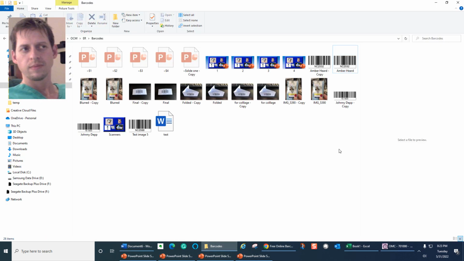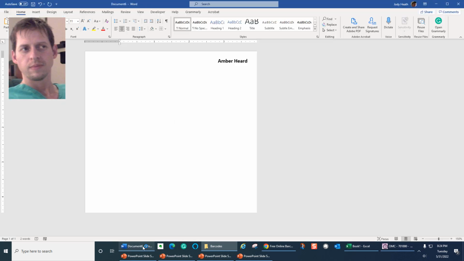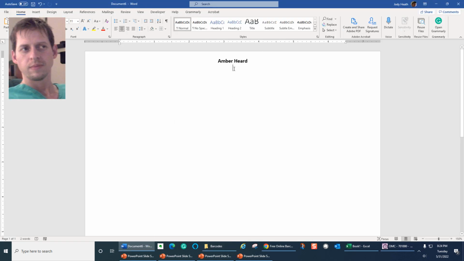Go back to the folder, left click on the image once, and then hit Control C. Go back to your Word doc and left click under the employee name and hit Control V to paste the image.